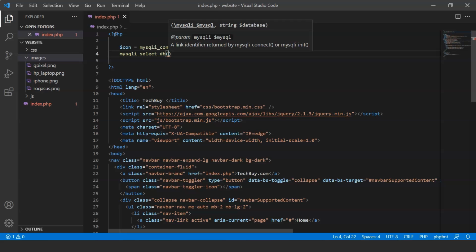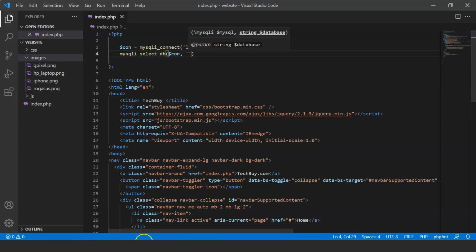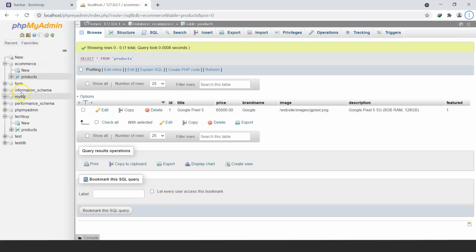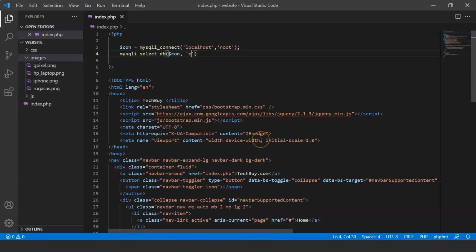So what we need to do is we need to write the variable name followed by the name of the database that we need information from. So the name of our database was Ecommerce. Yep. So Ecommerce. So here we have created a connection with the database.